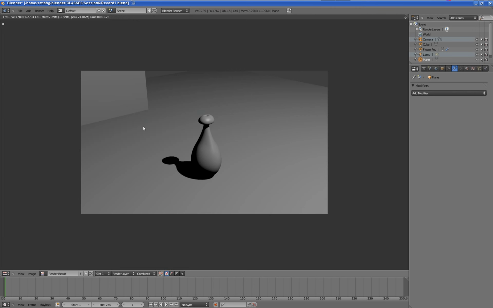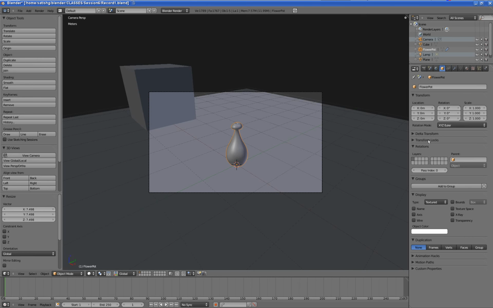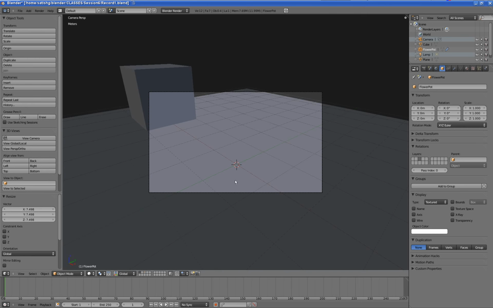All right, so escape to get back. Now I have this flower pot object. Right, now let's learn about layers. I want to move this flower pot object to another layer, so I can do that from the object properties menu. So now this tells me this object appears in layer number 1. I can click this, and now this object will appear in layer number 3.